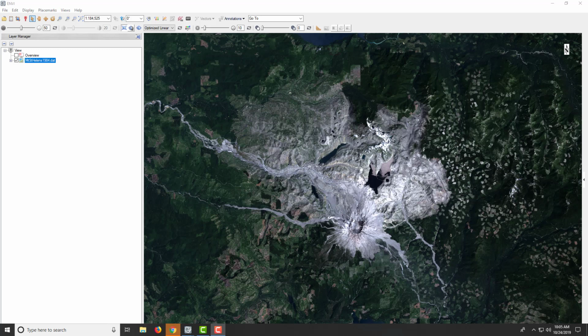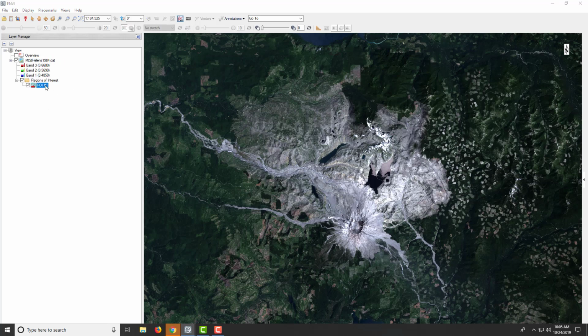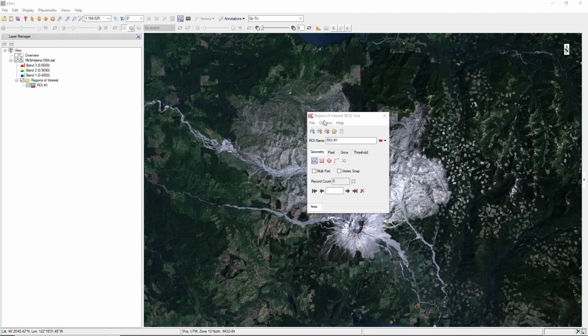So for each one of these classes, I'm going to create a region of interest. To do this, I'm going to right-click on my Landsat file or whatever satellite image or data I'm using and select New Region of Interest. And after I create my new region of interest and the ROI tool pops up, I'm going to go ahead and rename my first ROI to represent my first class. I'm going to start with forested. I'm going to choose dark green, an intuitive color for my final classification.